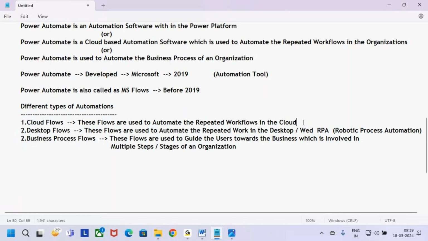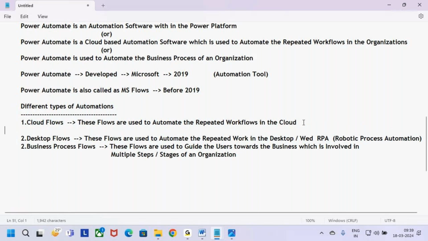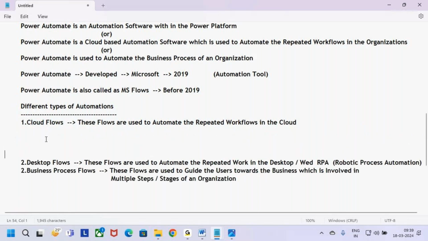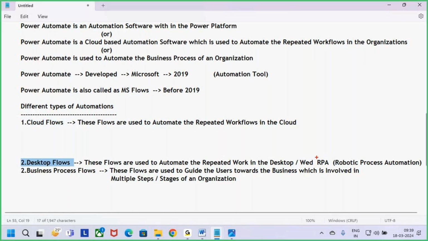We already discussed cloud flows, and we already know the different types of cloud flows. So here our agenda is to understand cloud flows. We are not going to discuss desktop flows. Desktop comes under RPA. If you want to go into desktop flows, it is a separate course. RPA is a separate course, again around 35 to 40 days.